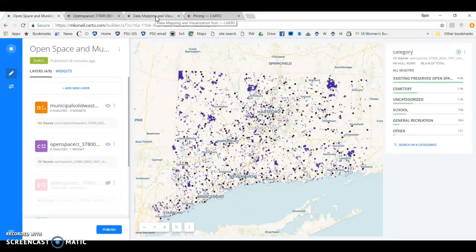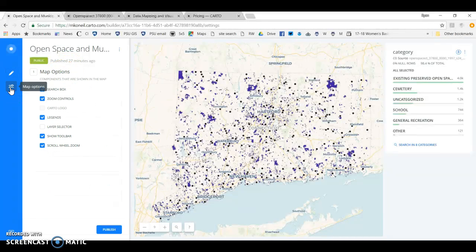So generally, this product seems pretty easy to use, except for the widgets, which I mentioned. You have these really easy to use checkboxes for legends and so forth that are on the map.